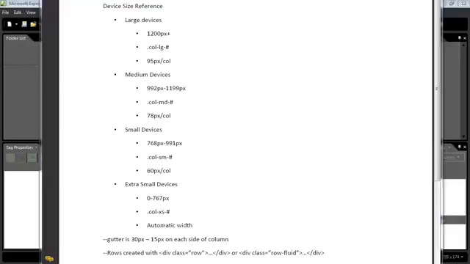Now with that, it's very important to take a look at what's going on. So we have large devices which run at about 1200 pixels or better. Now that's going to be, of course, a desktop monitor or a larger screen. And the medium devices then are going to be a small monitor or a larger tablet running at about 992 to 1199 pixels. And the small devices then would be your medium-sized tablets, 768 to 991. And then your extra small devices are going to be anything less than 767 pixels. And so essentially all of your phones are going to line up in the extra small devices.